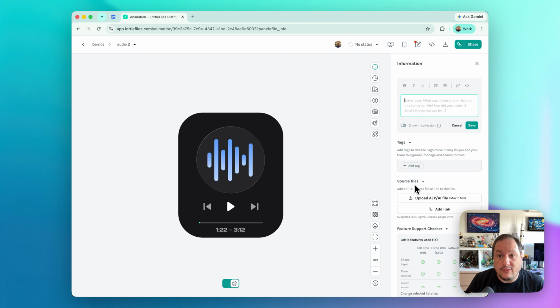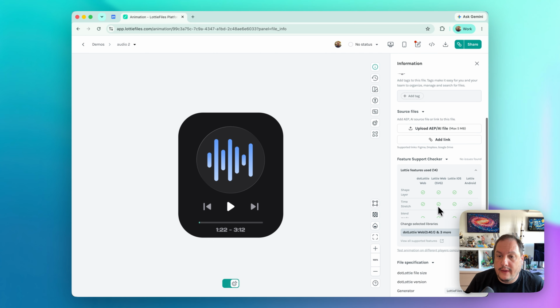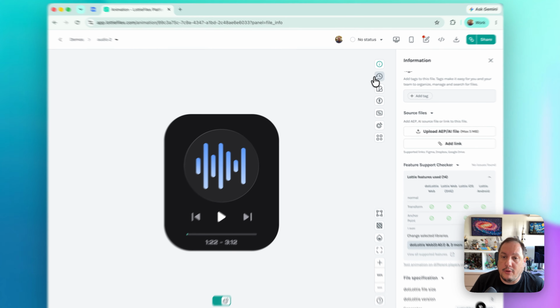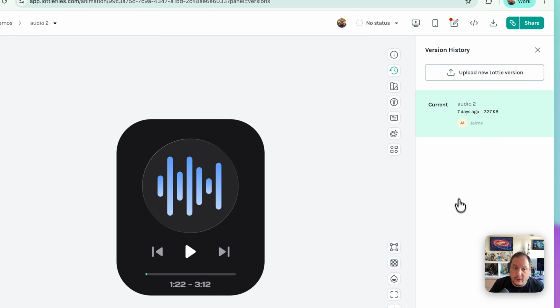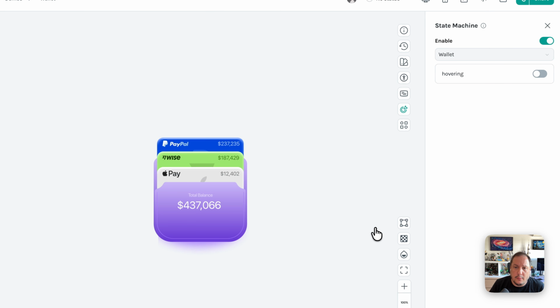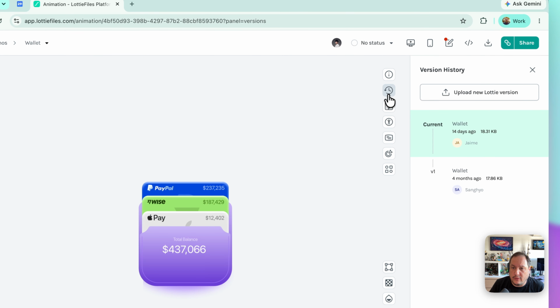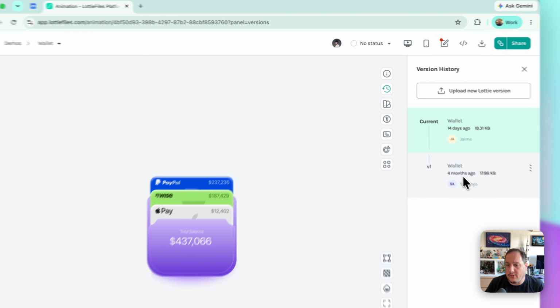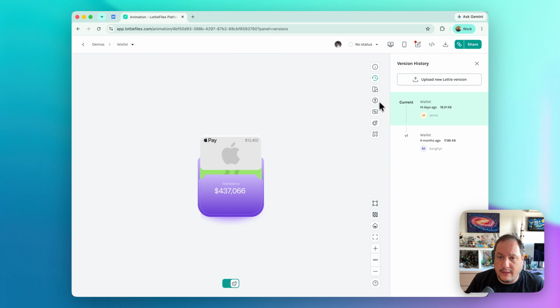And you can upload any source files that are a reference to this, and any Figma files or After Effects files can be here. We will give you a quick report on the support for this animation in different types of players. And you can also browse previous versions of an animation. So let me show you one that actually has a few of those. Probably this one. If I go to the previous versions, you will see like 4 months ago, I worked on this a little bit, right?